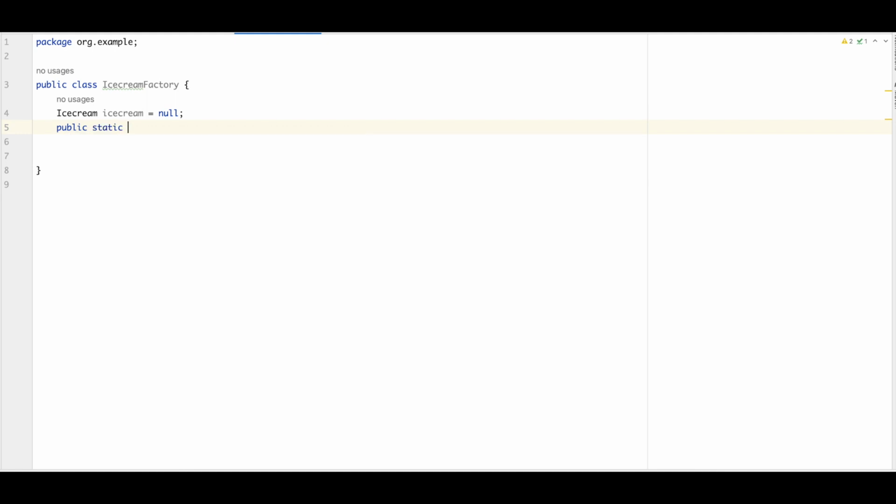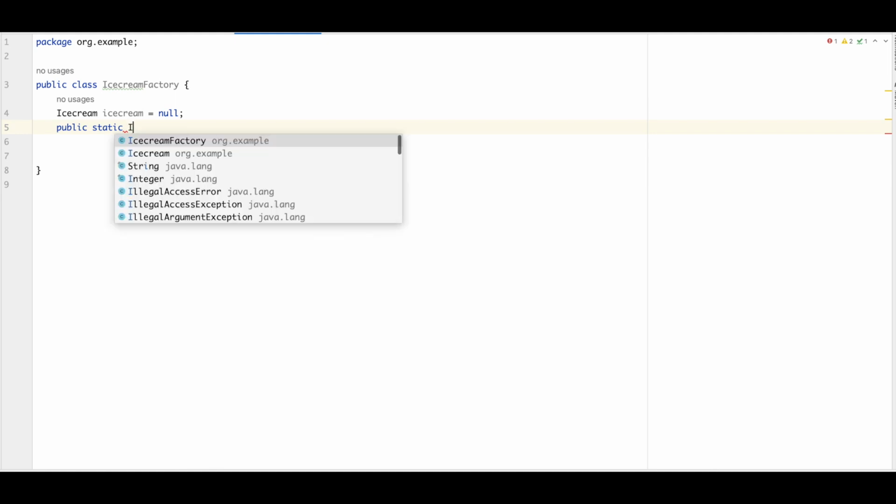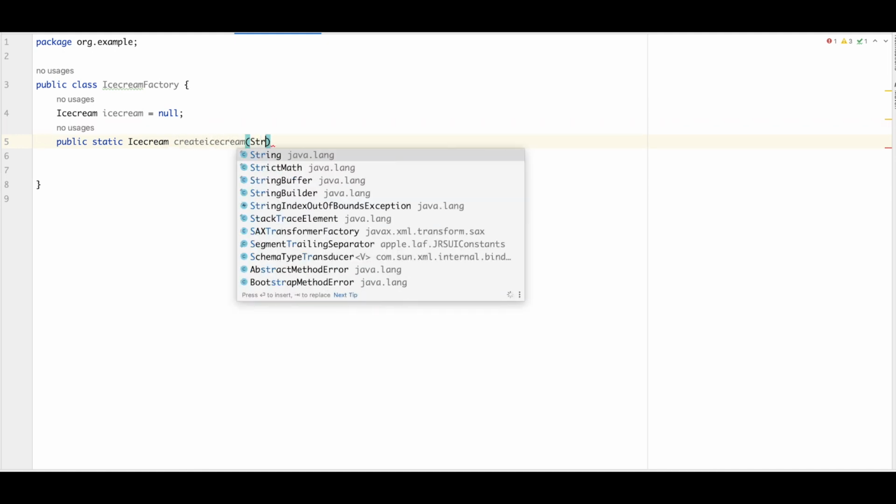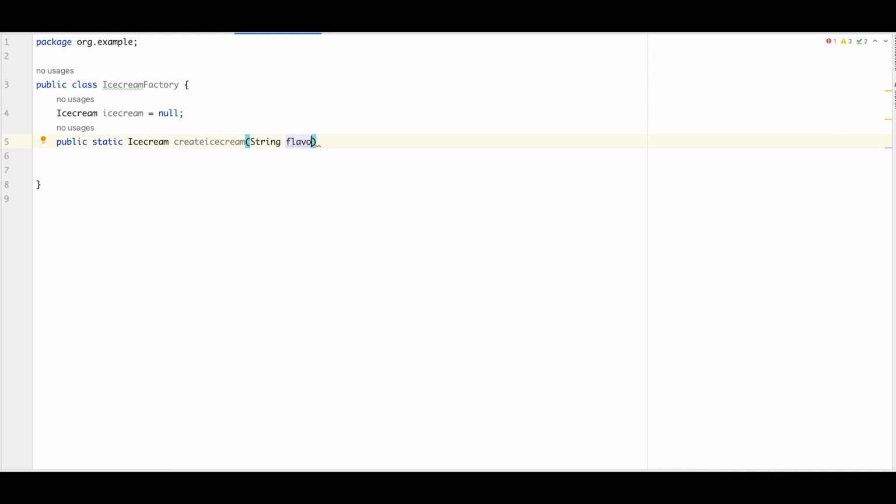Why am I going to have a static method? Because I don't have to create an object of the factory class. I am just going to directly invoke the factory class as and when needed. And this is going to return ice cream. I'll call this create ice cream or manufacture ice cream or produce ice cream; you can name it according to your wish. Then I'm going to pass in the parameters like the flavor, the toppings, and the boolean value that says whether it will be served in a cone or not.